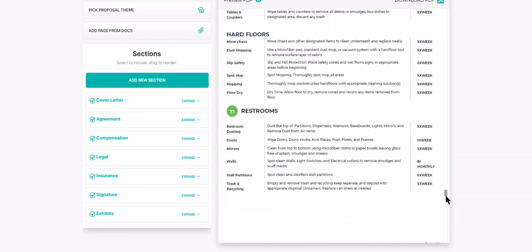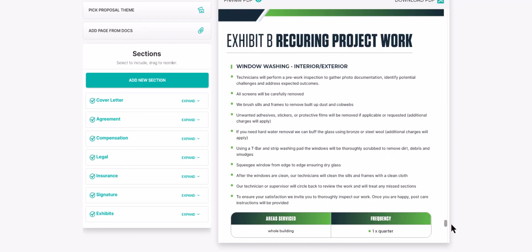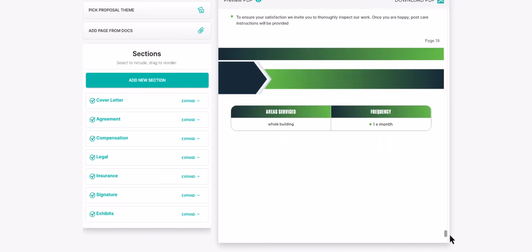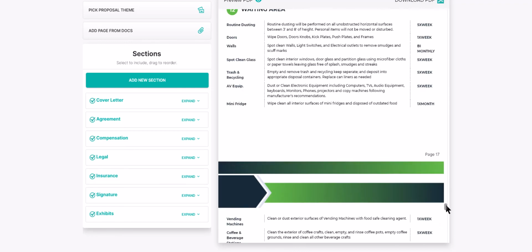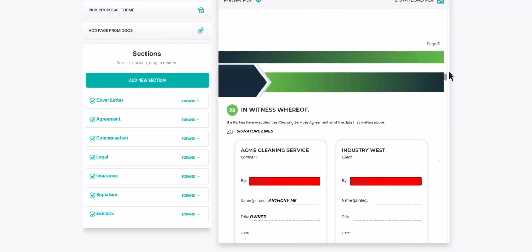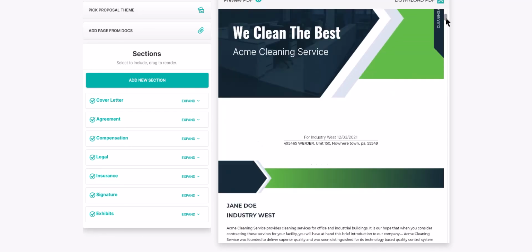And that is it for creating a restaurant proposal. Actually, you can create any type of proposal with this. It has over 20 different building types.